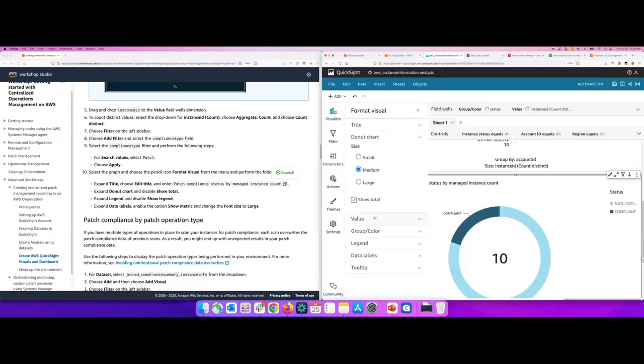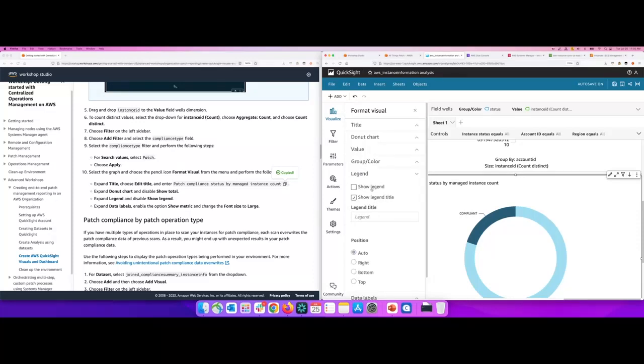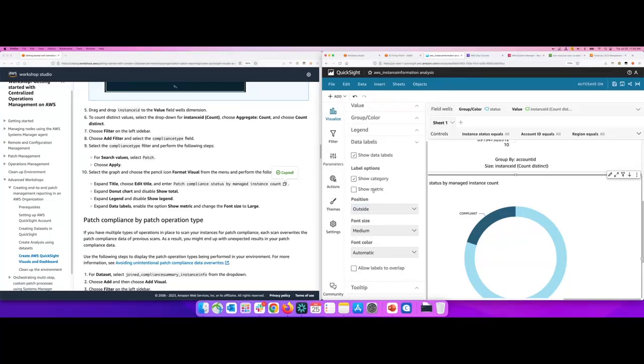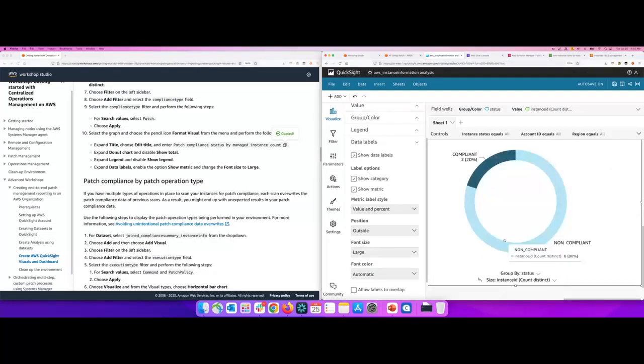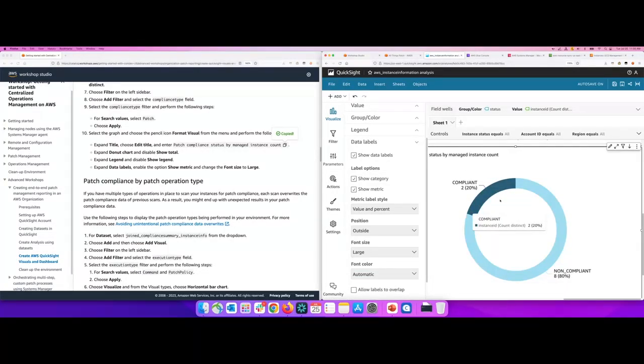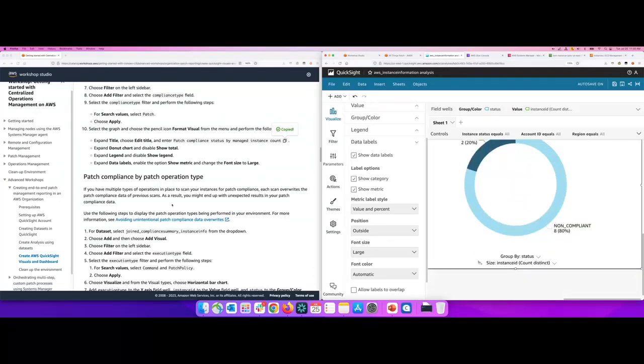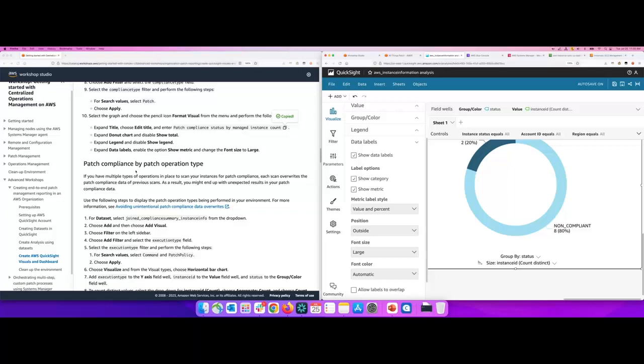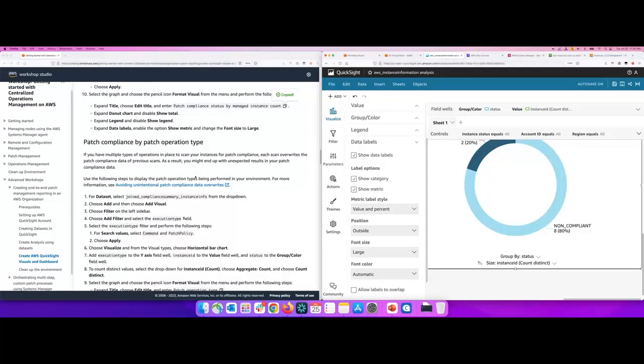Expand the donut chart and disable show labels. Expand the legend and disable show legend. Expand the data labels and click on show metric and font size to large. So now we have the graph that shows the patch compliance status by the managed instance counts. So we're done with this visual. Let's create the next visual, which is patch compliance by patch operation type.